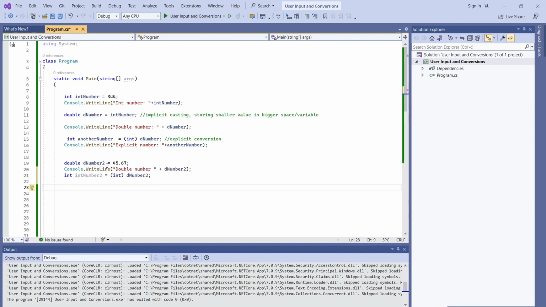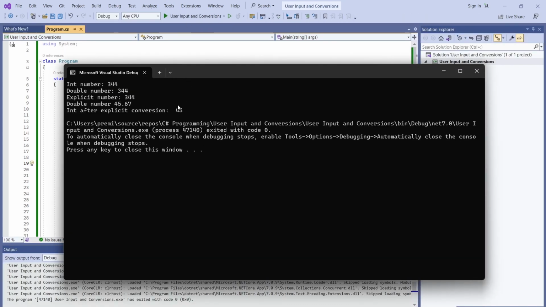Now let's print this and see what we get from 45.67. If I just type here, let's say, explicit conversion, and then int number 2, this is quite nice to see what we're going to get from this 45.67. Right, so we got 45 instead of 45.67.